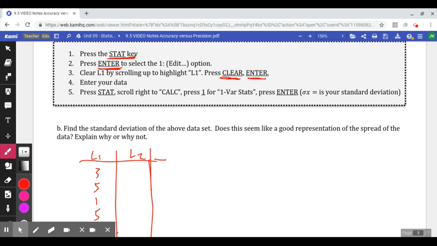So that was step 4. Step 5 says hit the stat key. And by the way, you have to go back to your home screen. So step 4.5 would be to go to your home screen. You can hit second quit there, and that'll take you right back to your home screen. Then you're going to press that stat button again. You're going to scroll right to calculate. It's the calculate menu. You're going to hit enter or press number 1 for the one variable statistics. And we're going to use this line after you hit enter to see what your standard deviation is.